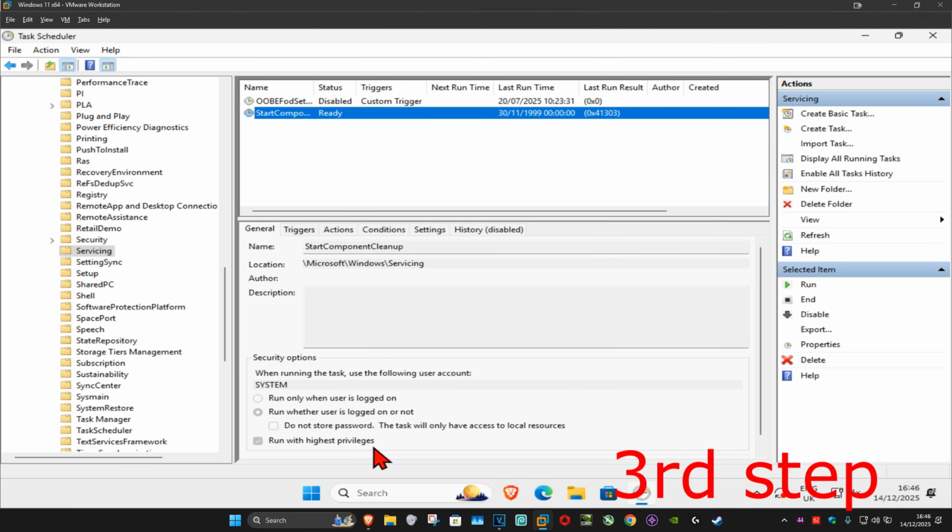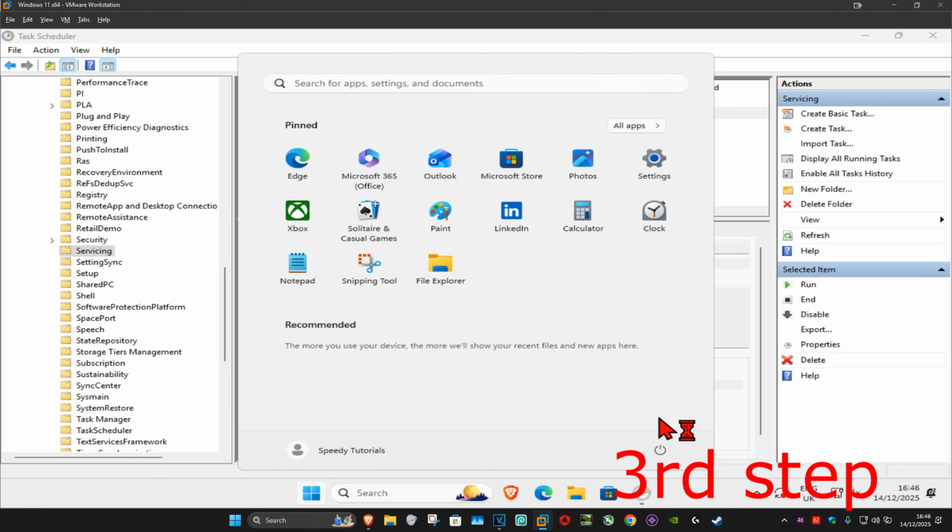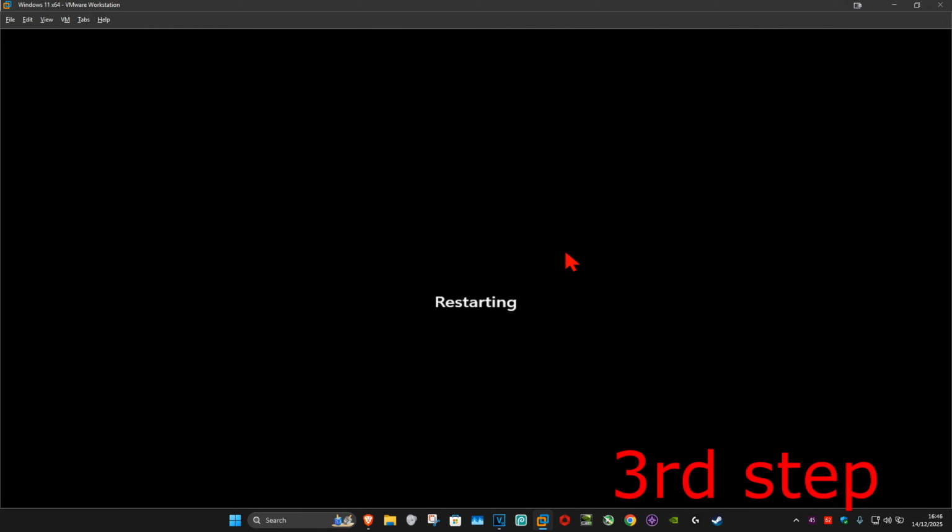For the last step, you want to restart your computer. And then the WinSxS folder should now be cleaned up.